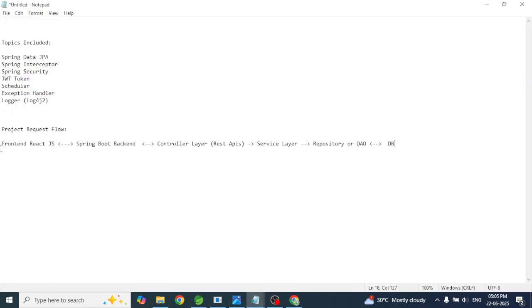The flow is like this: we have our front end in React.js. When the user hits the API from the front-end React.js, the request will come to the Spring Boot backend application. In the backend application, firstly the controller layer will get the request and pass it to the service layer, because that is where we have our business logic. Then it will call the DAO layer, which is connected with the database. After processing the request, the controller layer will pass the response back to the front-end React.js application. So this is the project request flow.